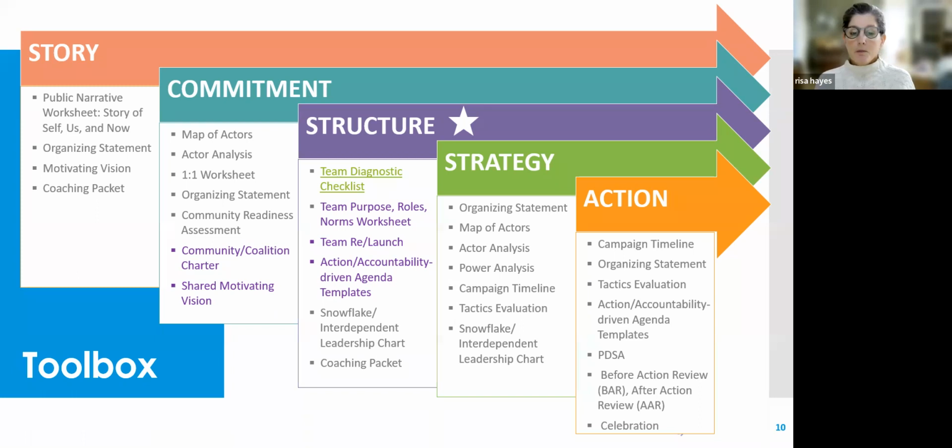Other agenda templates. I'd love to see yours, by the way, if you all use an agenda or have used an agenda in the past that you thought really worked well for your teams, and are willing to share, please share. But we have a template of an action-oriented, accountability-driven agenda that you can use with your teams. Again, it's all about those guide rails.